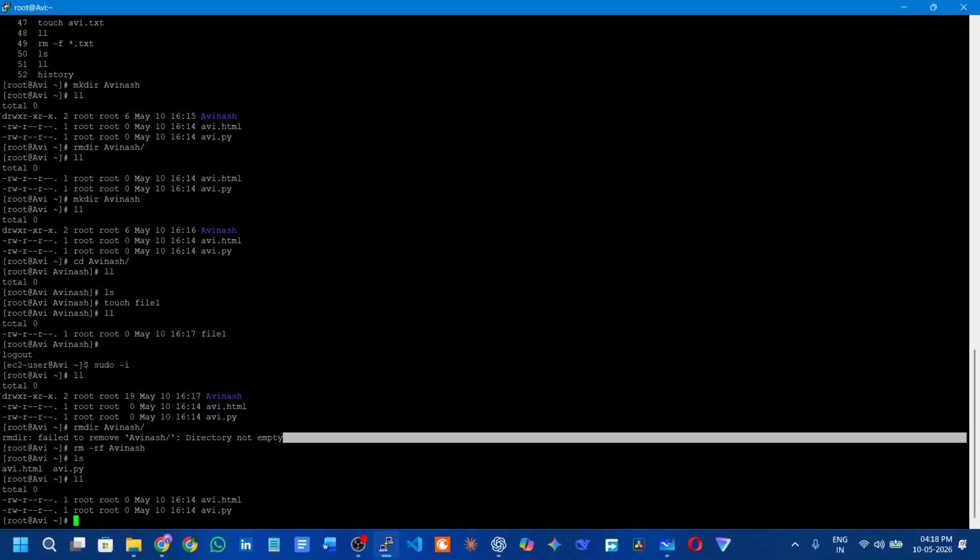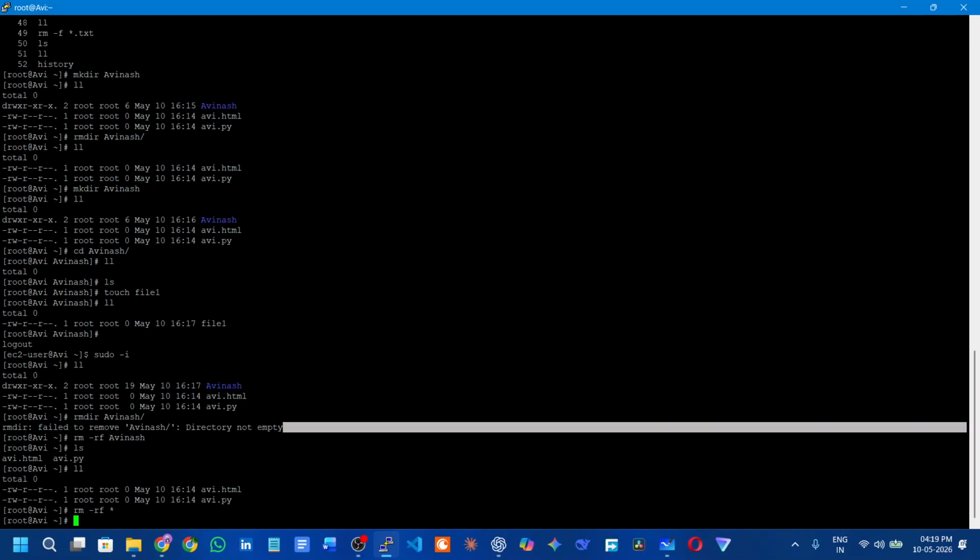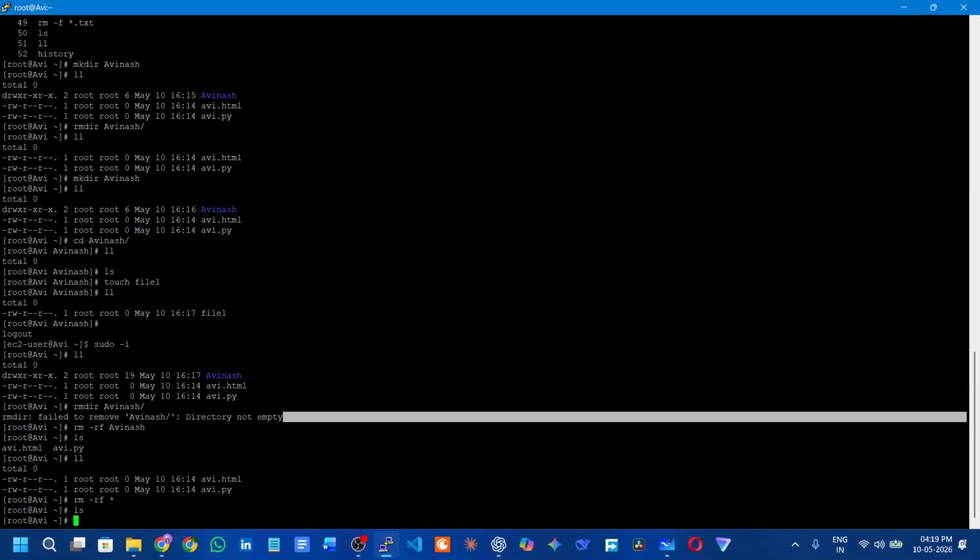Suppose you want to delete everything, folders, files, everything, you can just mention rm -rf *. Everything will be deleted. Nothing will be left. No file or folder will be here. Irrespective of empty folders or files, everything will be deleted.